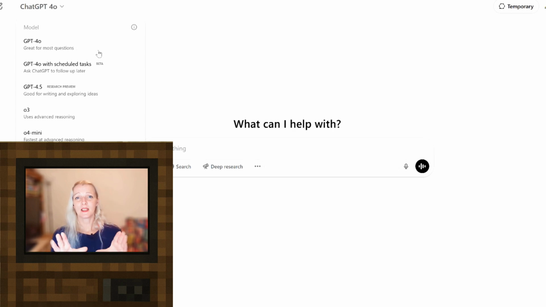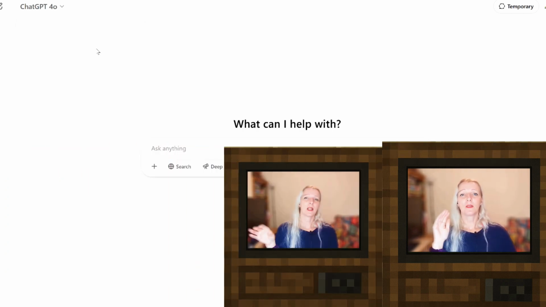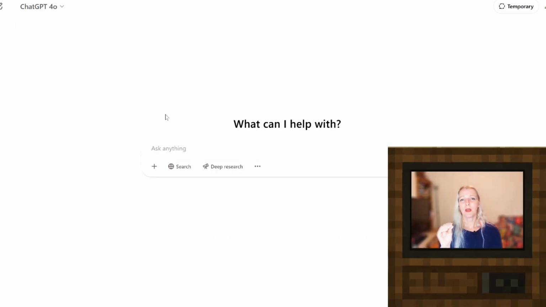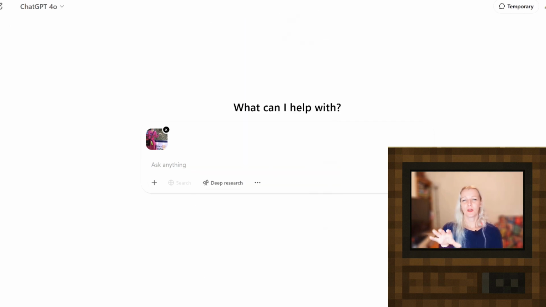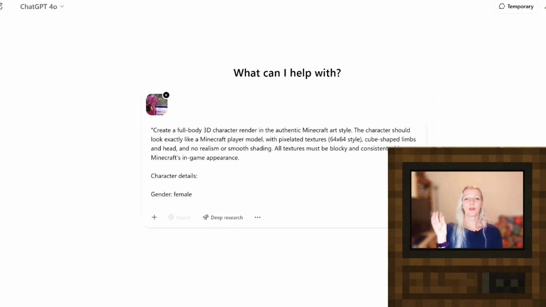So let's get started. You're going to need to head over to chat.openai.com and log in. Make sure you're using GPT 4.0 and not 3.5. Now you're going to want to start a new conversation and upload a clear front-facing photo. For this tutorial, I'm using a lovely photo of Fairy Lily Lou in full costume, sparkly pink dress, the lot. You can use a photo of yourself, your brand mascot, or even a favourite character. Just make sure the face is clear and there aren't any filters getting in the way of the details.